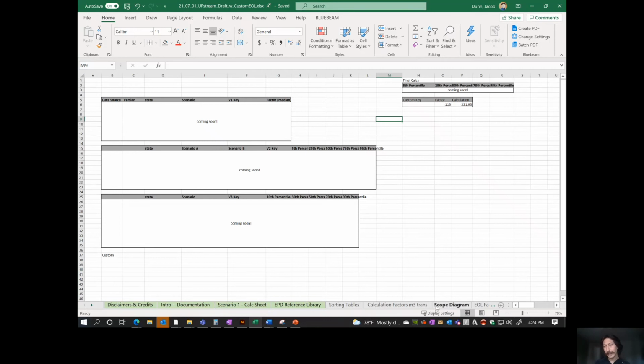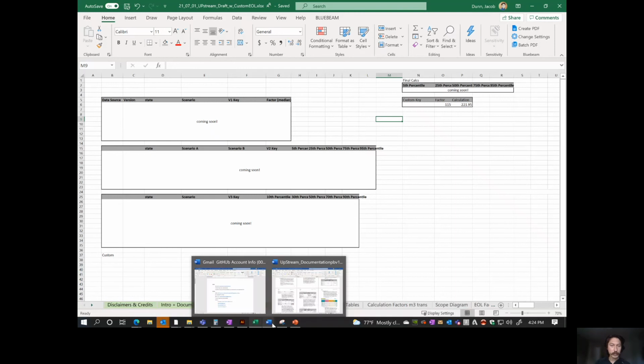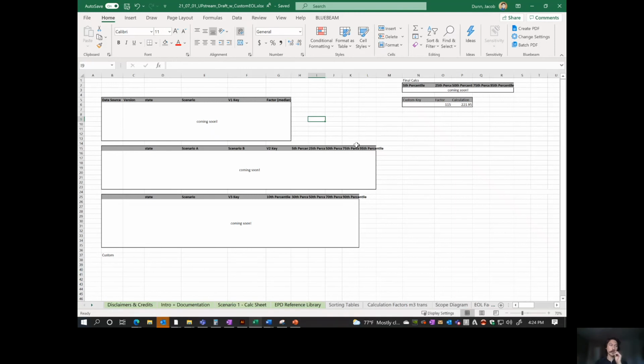But yeah, so that in a nutshell is all of the different tabs in the tool, a little bit of background on the actual documentation. So in the next video, we'll actually jump into doing a typical LCA from soup to nuts and get into it at that level. So thanks for listening, and hopefully we'll see you at the next video.